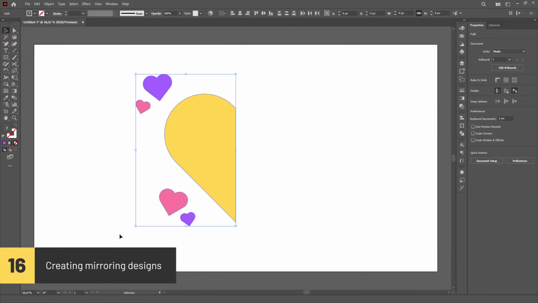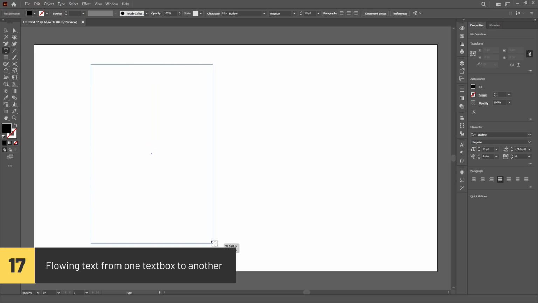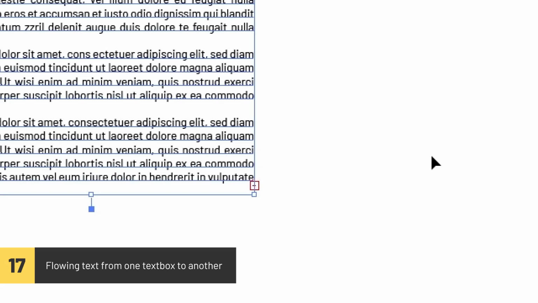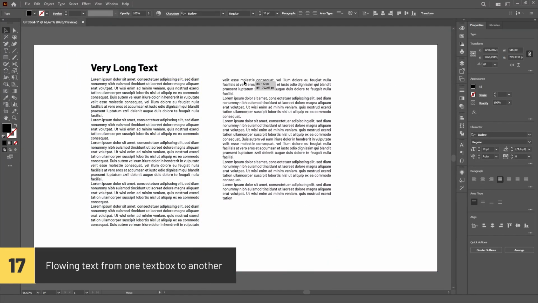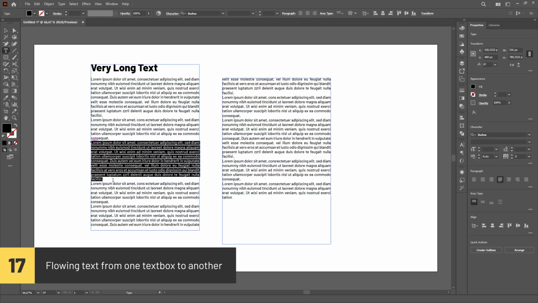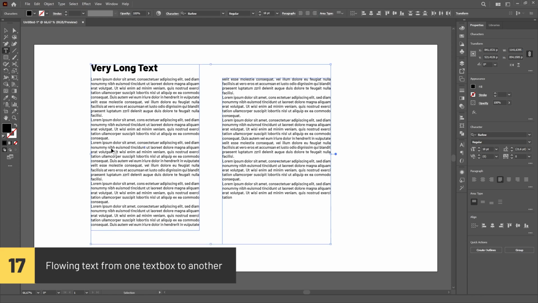You can create mirroring designs by going to the Object menu, then Repeat, then clicking on the Mirror option. If you paste a text that is too long for the text box, a red icon will appear in the bottom right corner. If you double-click this icon, Illustrator will create a second text box linked to the first one, meaning that the text will automatically flow between both boxes as you type or delete it.